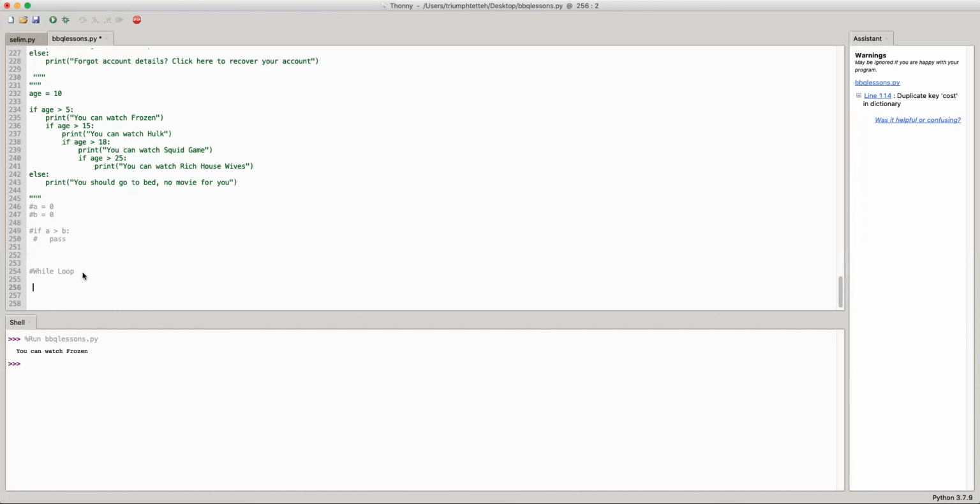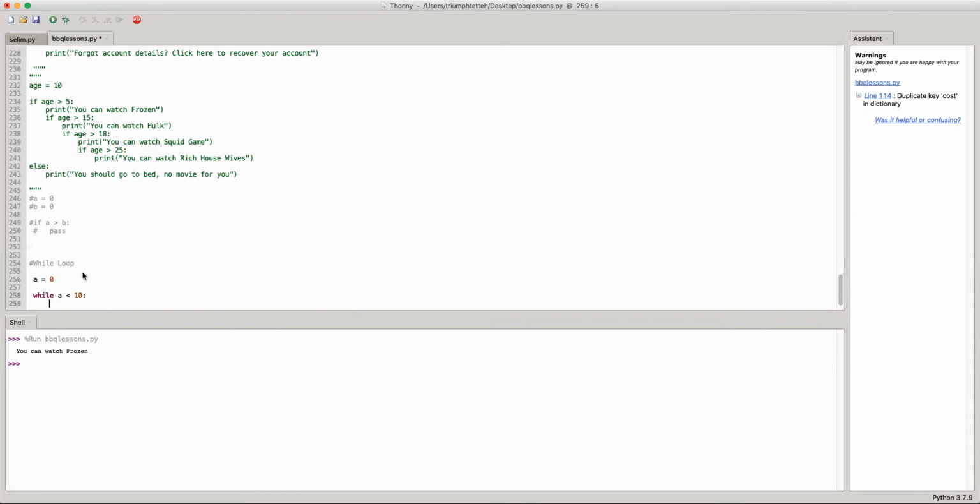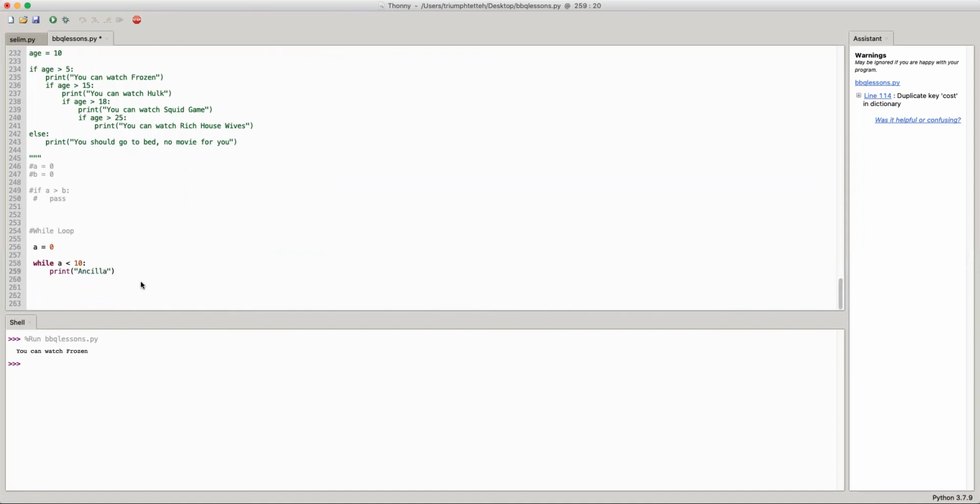Okay, so let's just do some basic examples. The first thing is we need a condition. To create a condition, let's use A. Let's say A is zero. We are going to say while A is less than 10, we want to print, what do we want to print? Let's say we want to print answer line. Okay, now let's look at this. Watch what is going to happen.